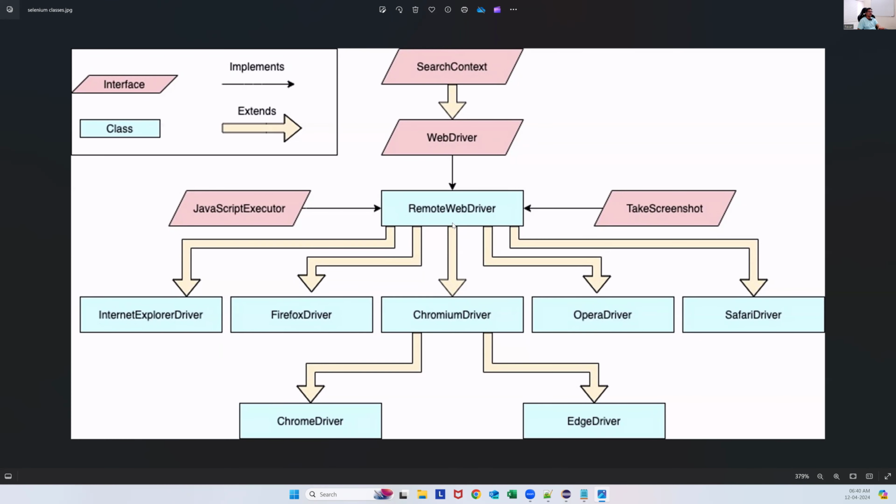Now tell me what type of inheritance it is. How many parents are there for the RemoteWebDriver class? The RemoteWebDriver class implements three interfaces: the WebDriver interface, the JavaScriptExecutor interface, and the TakesScreenshot interface. So these are the three parents of the RemoteWebDriver class. Three parents, one single child. Multiple parents, single child. What type of inheritance is it? Multiple inheritance. In multiple inheritance, we have multiple parents having a single child. So that we understood: these three interfaces' methods are implemented using a single class, which is RemoteWebDriver.